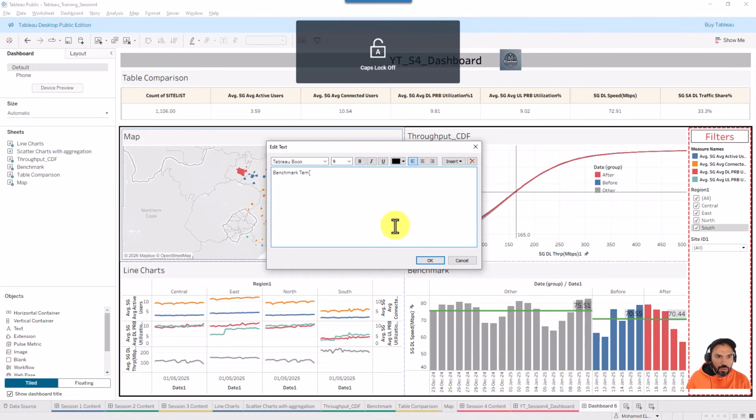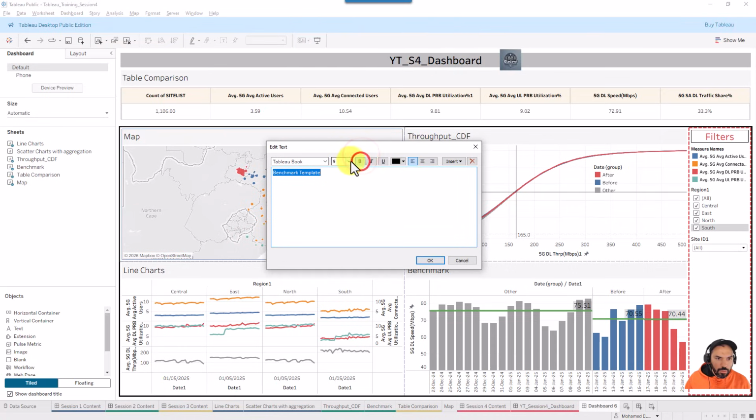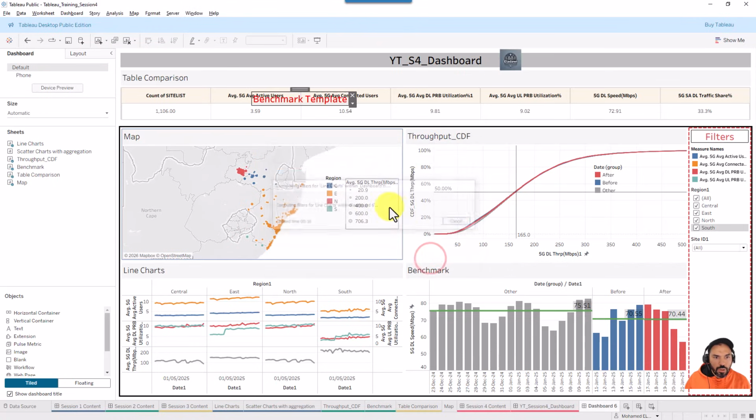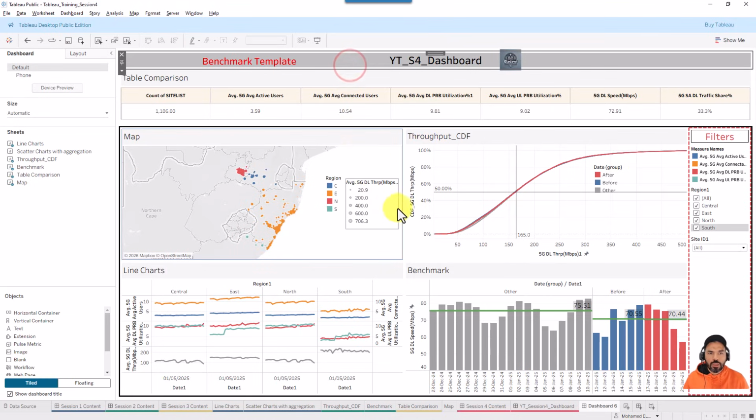Okay, I make it bold. I make it 18. I make it, for example, red color. Then I just click on it. This is kind of floating. I click shift. That's why you can put it anywhere you want. For example, I will keep it here. So this is the second part.